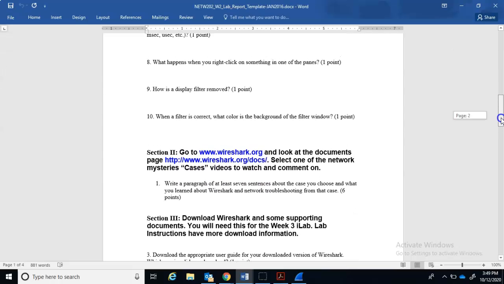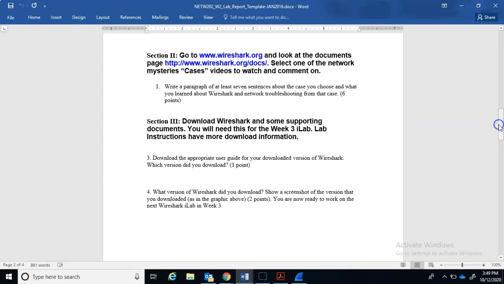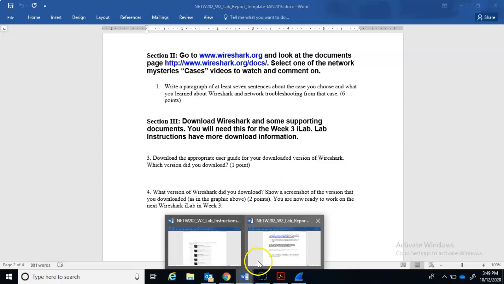Section 2 is look at the documents. And then section 3, download Wireshark and supporting documents. You're going to need this for the week 3 lab. And since this is my template, it says I need to go back to my instructions. I do that a lot.